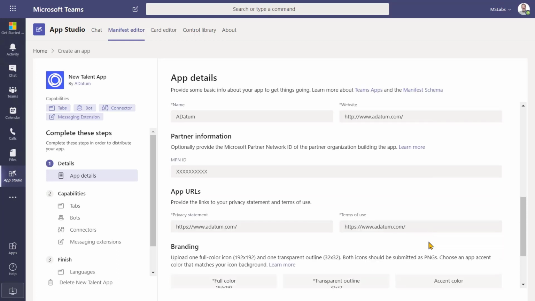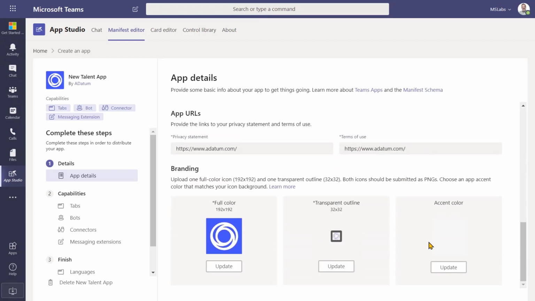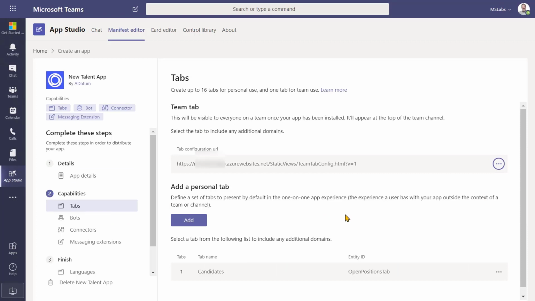App URLs. Again, these are going to be stitched into the Teams UI. And branding, which is the icons. You need 2 different sizes and an accent color. Those icons are just going to get included into the zip file, but App Studio will do that for you too.